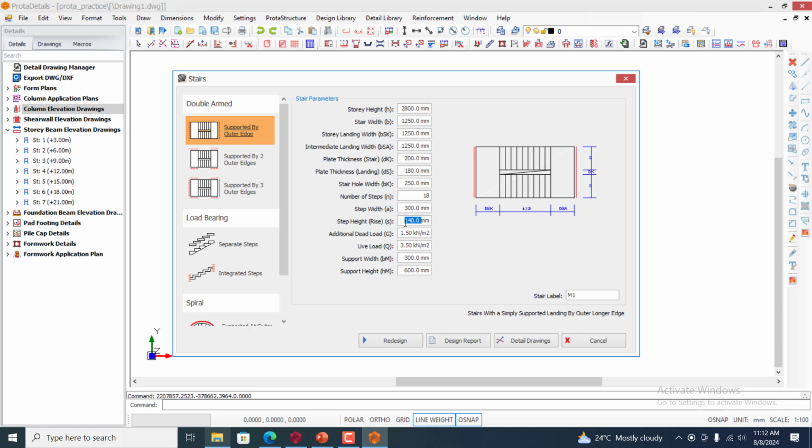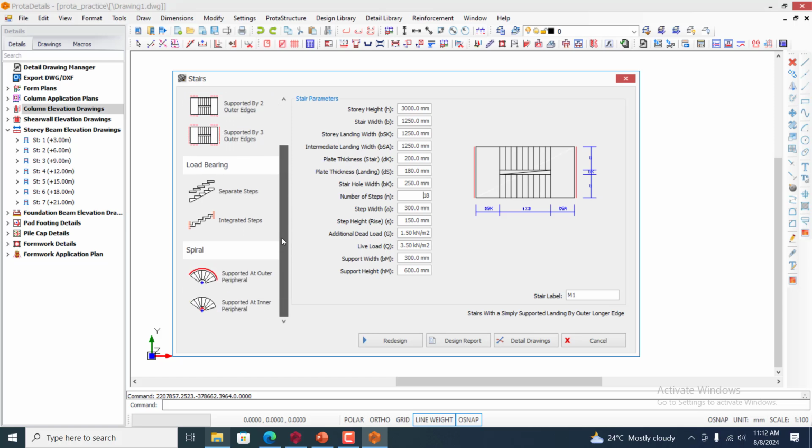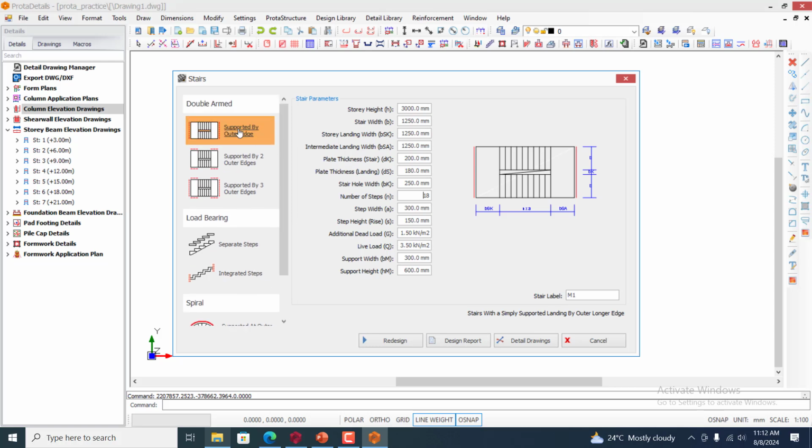The rise is usually 150, but sometimes you may have 175. However, this is from the architecture. The number of steps is also from the architectural drawing. So that's basically it. All you need to do is just to type in your information. You can see you have different templates here for whichever kind of staircase you want to achieve. You can see spiral, you can see load bearing, you can see double arm kind of staircase. So all you do is just to select.